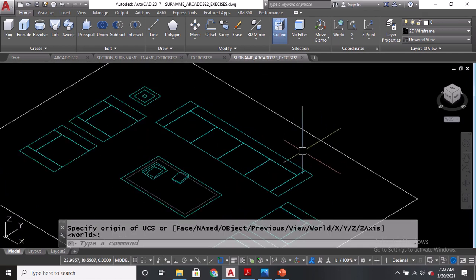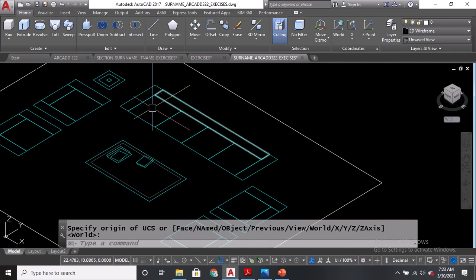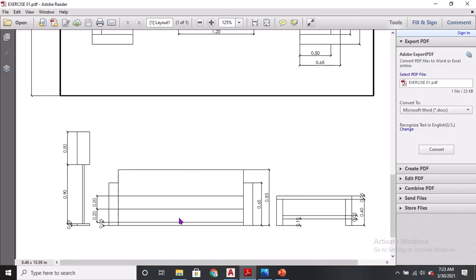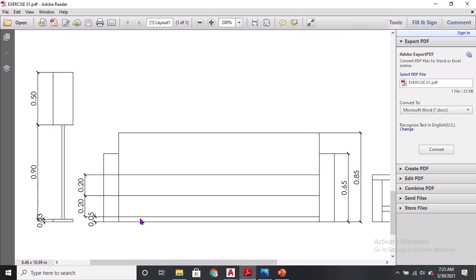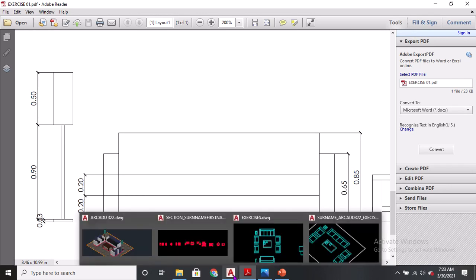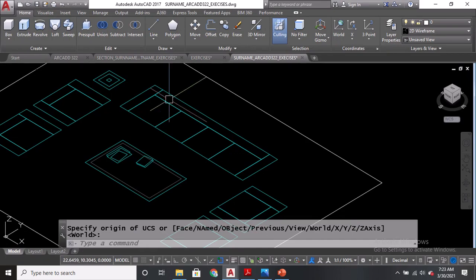Okay, anyway, let's start. So from the 3D sofa, we'll check the dimension of this one. So we have here a height of 0.20 meter. Tapos this one is elevated at 0.05. Okay? So let's go back.